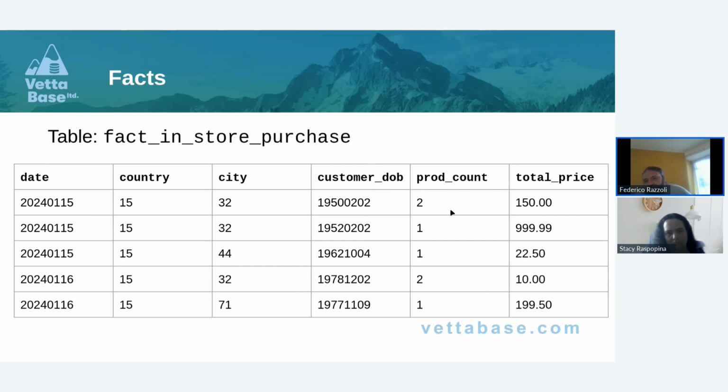Prod count is actually a fact. It's the number of products that have been purchased altogether with a single transaction. And then we have the total price spent in that purchase, okay? The sum of the products' price. Customer date of birth shouldn't be a column here, actually, but it happens.